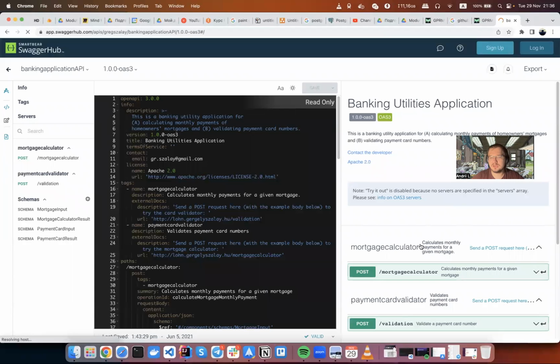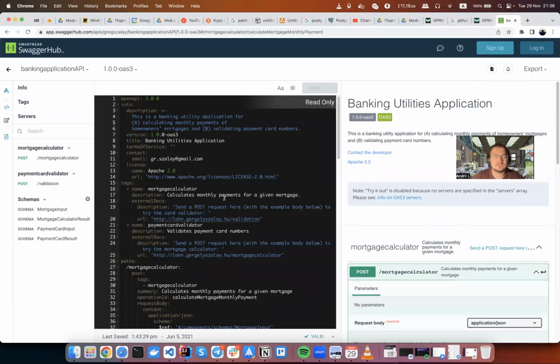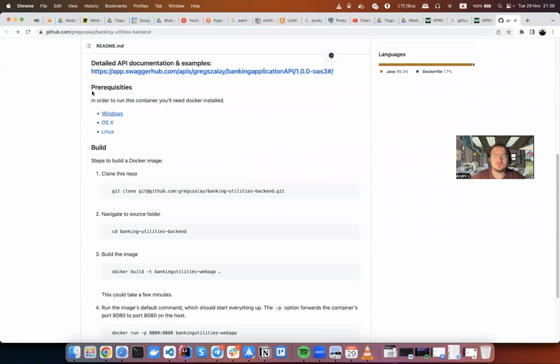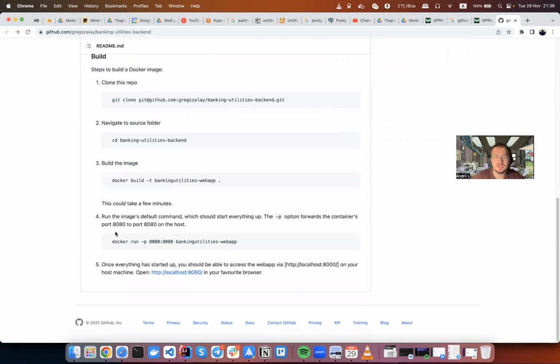Yeah, here he provides information about endpoints. We can test this endpoint with this tool, Swagger, and so on. So he provided API documentation and examples. He described what it is at all. Also, he provides prerequisites for running and building. Here he provides information on how to build this application, how to run it, and how to use it.